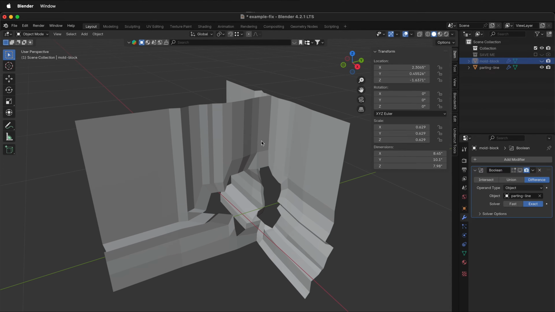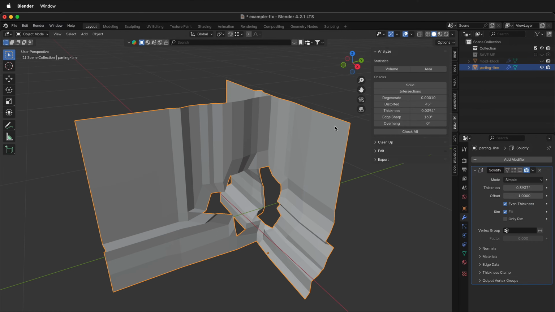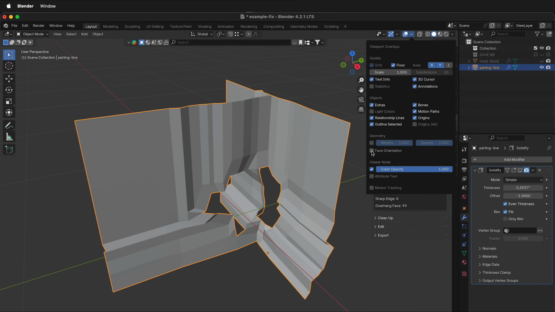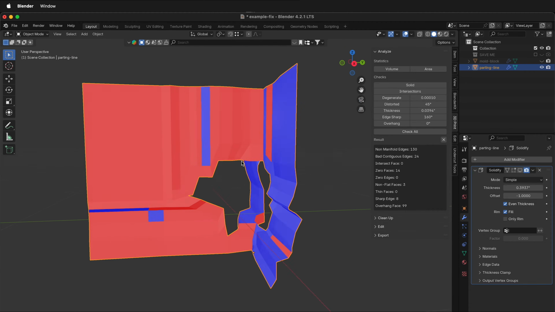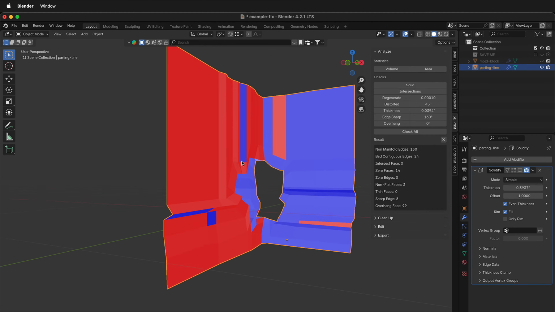There's a couple things to check. The first thing is select the object, then select 3D Print Toolkit. We're looking for bad contiguous edges. This means that the normals of two different edges are incorrect. What does that mean? That means that the inside and the outside isn't the same. We can see this by clicking Viewport Overlays and Face Orientation. Blue represents outside, red represents inside.